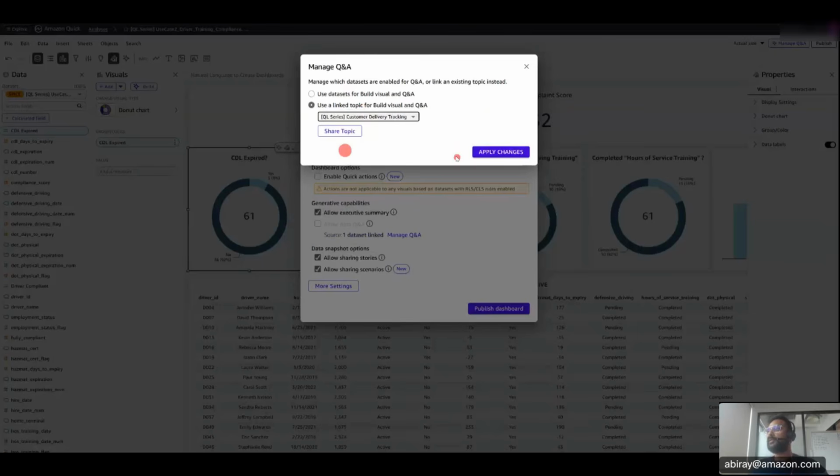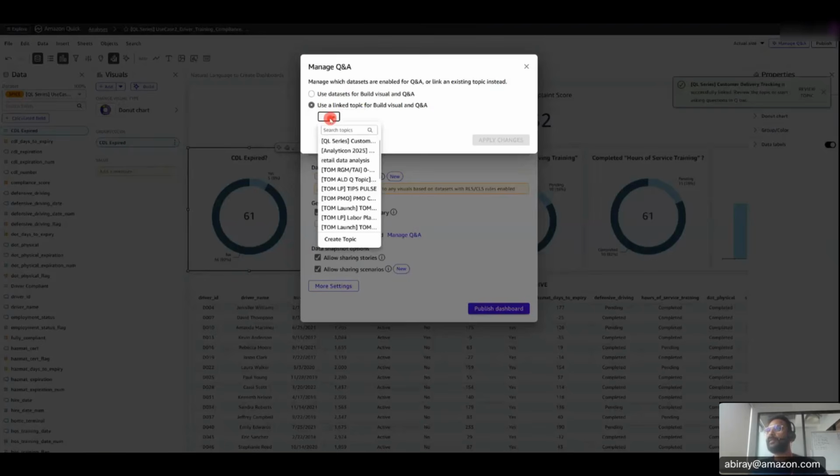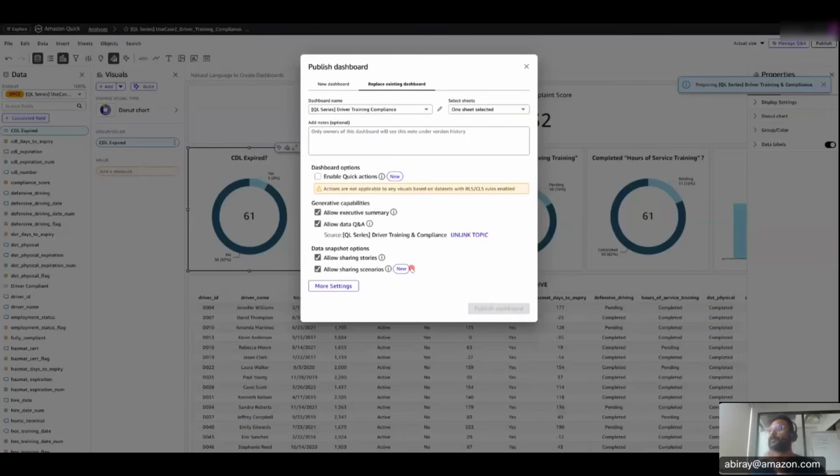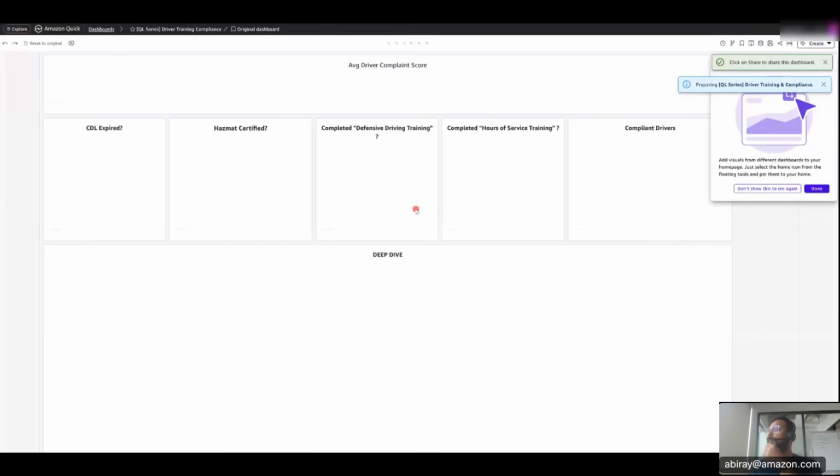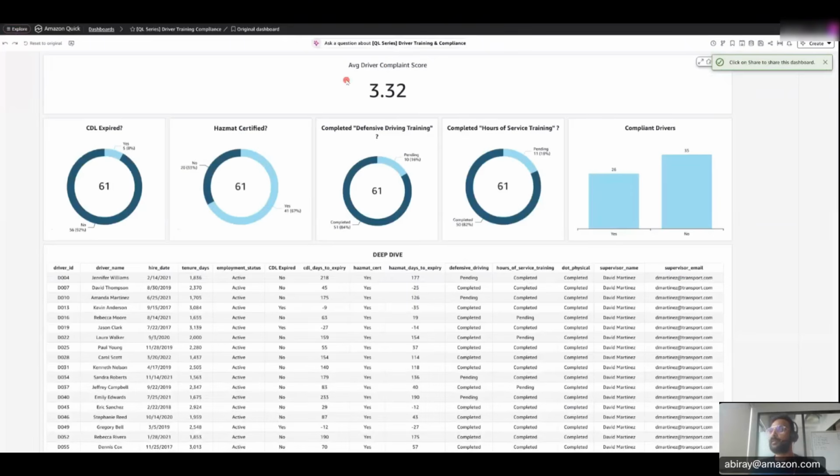Apply. Oh, sorry, I chose a different topic. So I will link it to customer driver training and compliance, right? Apply changes, allow data Q&A, and publish dashboard. And then once you publish the dashboard, right, it will look something like this.